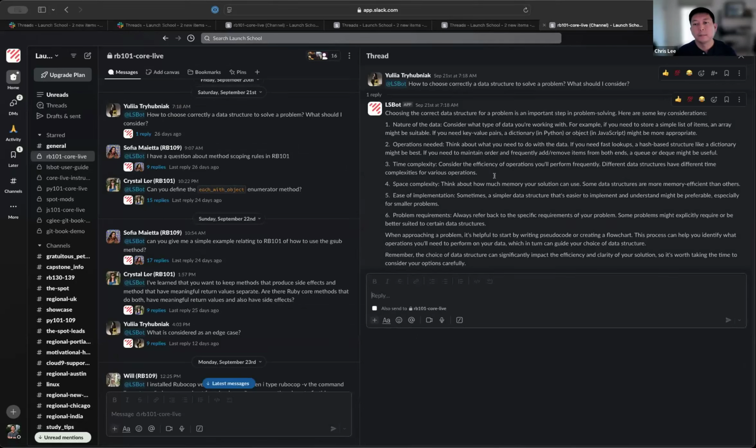This one's like a little bit more theory, programming theory. How do I know what data structure to choose and what are the criteria when I evaluate a data structure? And this is very early on in 101. I think we talk about some basic data structures like arrays versus hash and which one to choose when. So it kind of gives you some high level topics here.